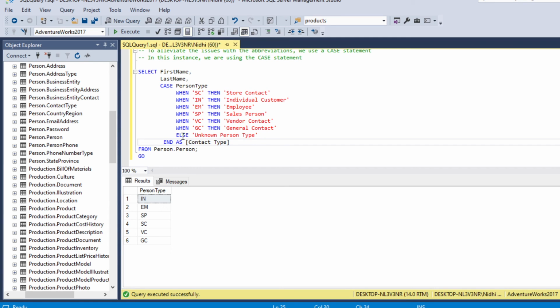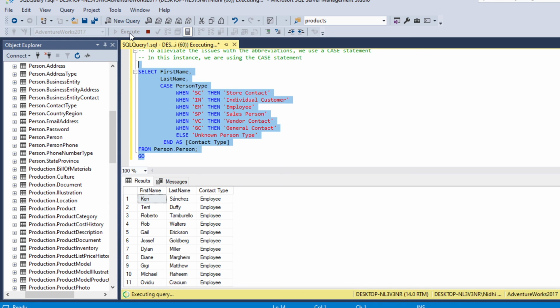Okay, so we signal to Transact-SQL that we are finished with the case statement through the use of the END keyword. And then of course, as with our select statement, we can do a column alias using the AS keyword, so in this case, we are going to call it contact type. Then we continue with our from as we normally do. So let's go ahead and highlight this and run this query. Again, we have first name and last name, but now under contact type, we see the expanded version: employee, store contact, general contact and so on. This is a much more user readable output as opposed to these individual abbreviations.